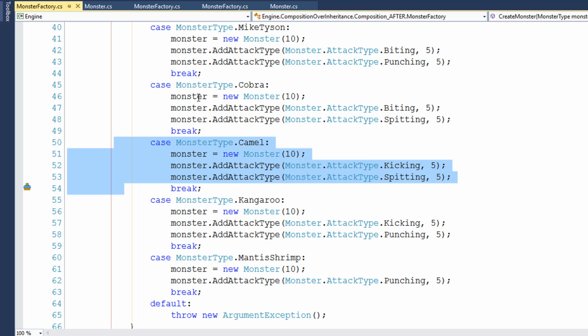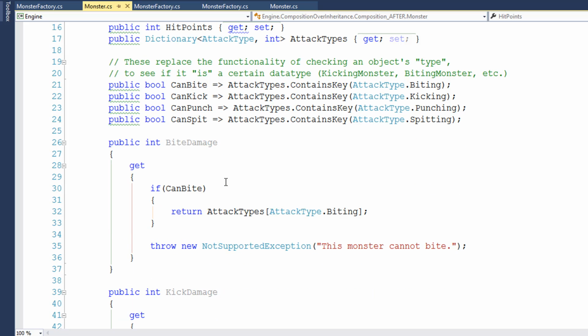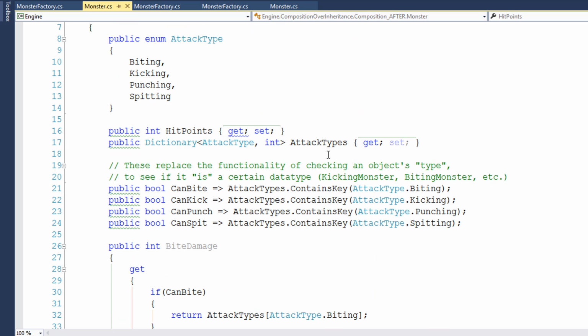Something to keep in mind, just because I'm using a dictionary here in the monster class to hold the different attack types, you don't have to use a dictionary to be doing composition. The whole idea behind composition is just that you have one class and somehow you compose its behavior. In this case, I'm composing its attack type behavior, and this is a convenient way for me to do it. Depending on what your program needs to do, you may implement composition differently.